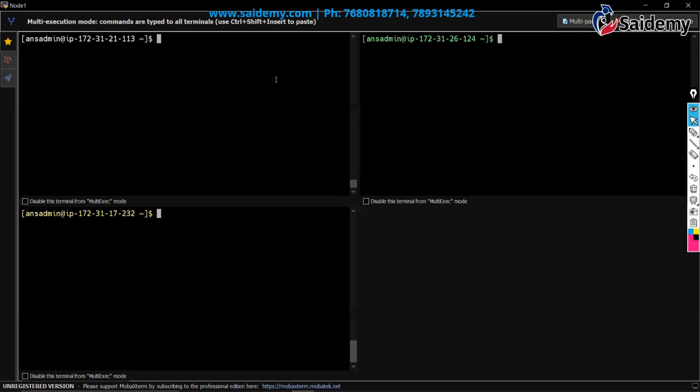If you want to disable this, you can check these boxes in order to disable the multi-execution. Now let's come out. Exit. Don't become a root user. Now I am going to SSH from here. This is my server. So with SSH, you give the node's IP address. You can take any node's IP address. Let me take node 1's IP address. What is the IP address of node 1?